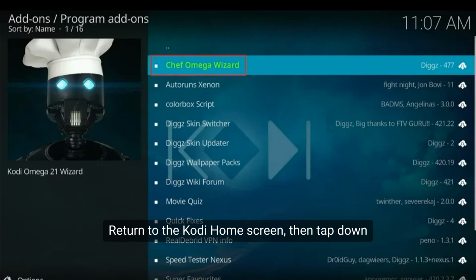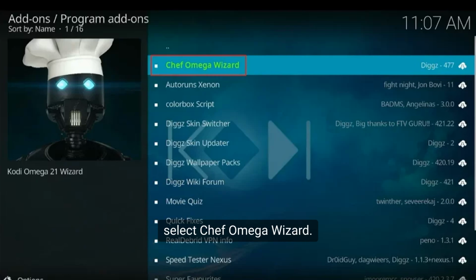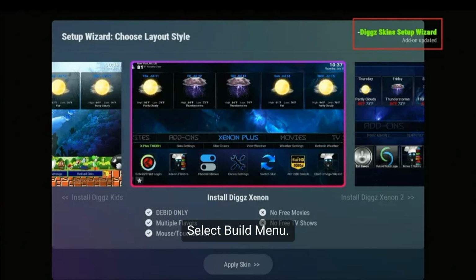Return to the Kodi home screen, then tap down the menu on the left to highlight Add-ons. Tap across to the right, then select Chef Omega Wizard. Select Build menu. You will see two separate versions of Diggz AIO builds: Diggz AIO Debrid version and Diggz AIO Free Plus Burst version. Select either the Debrid version or the free version based on your preference.